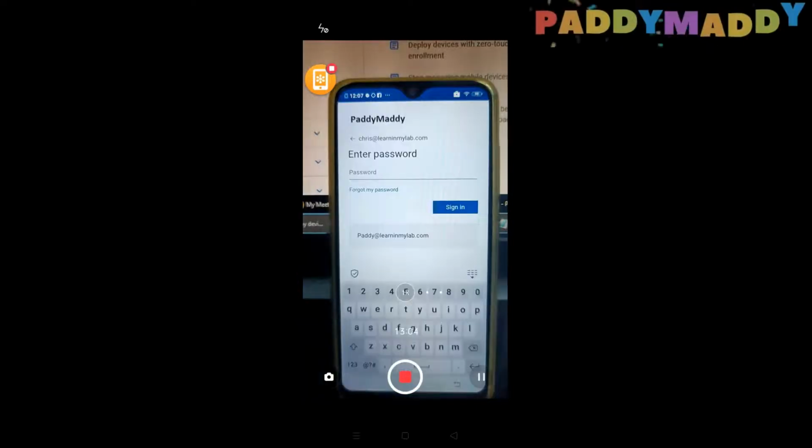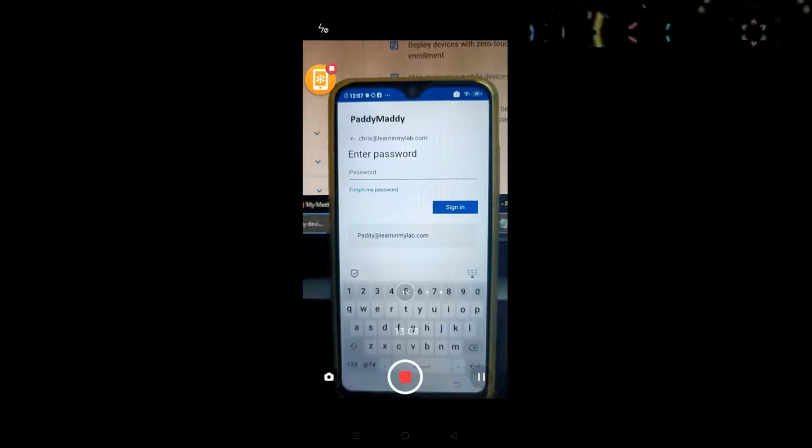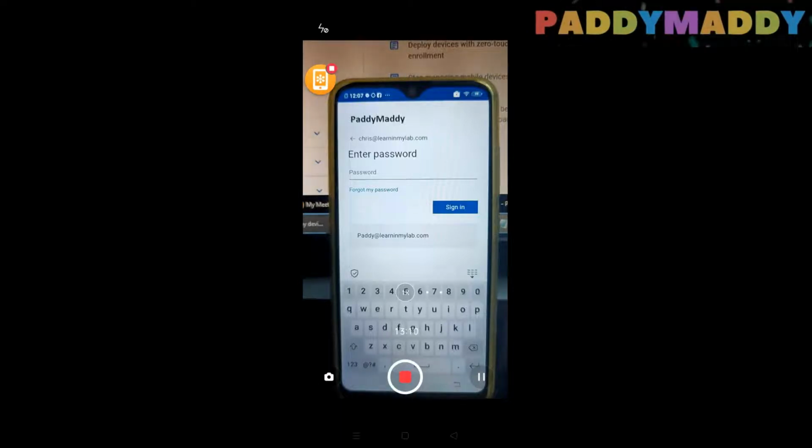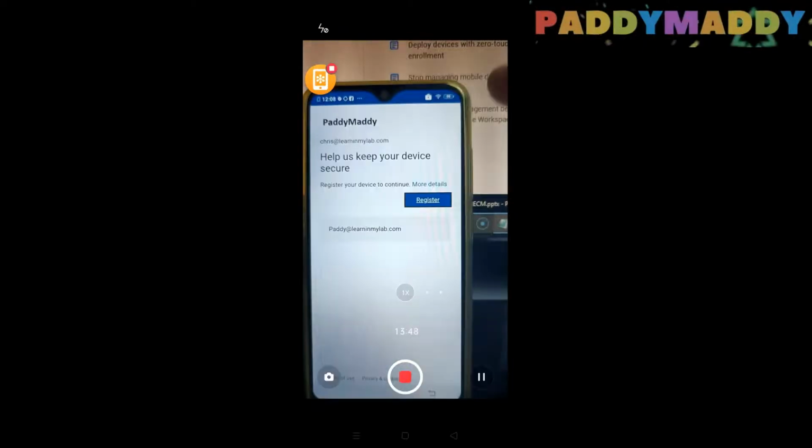So it's asking one more time for the passcode. So I have to go back and find out the passcode. Yes, that's the passcode. Let me enter. Open.